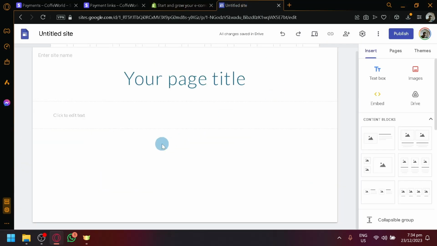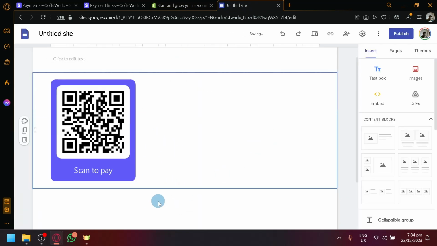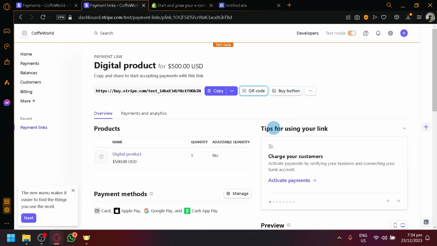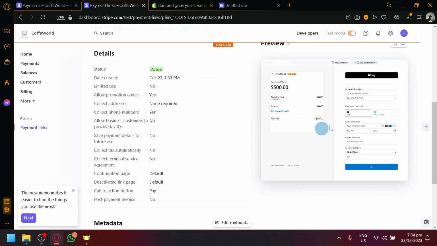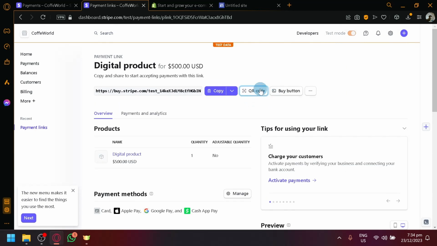And you can also upload it on your site. So let's say I would like to upload an image. There we go. Now we have the QR code for our Stripe over here. So if they scan this, they will be redirected to a section wherein they will be able to see this page over here. So if we preview it, you will be able to see our page.